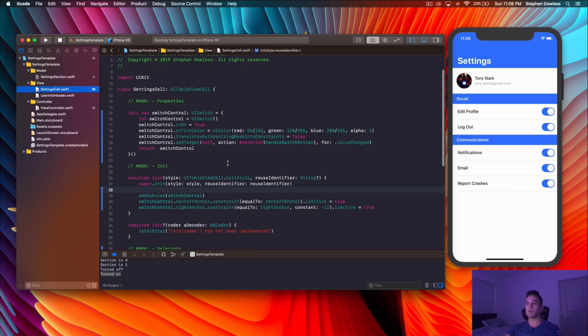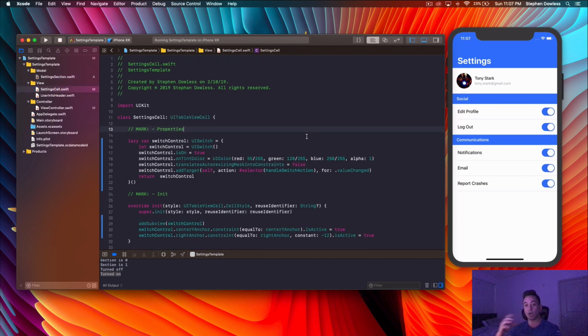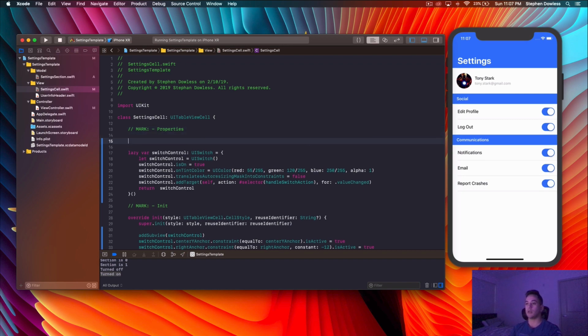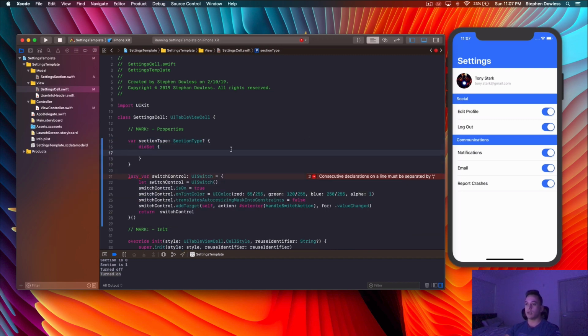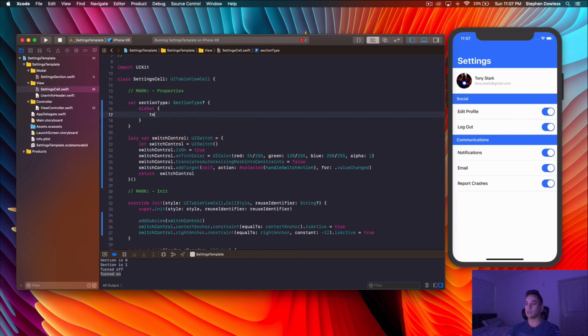variable? So we're going to go back to our settings cell, and this is a really cool trick that is available to us through the graces of Swift. So we can create a variable called sectionType, and it's going to be of type SectionType, and then we'll say didSet. And then we are going to say textLabel.text equals sectionType.description. Implement a question mark because it's still optional.